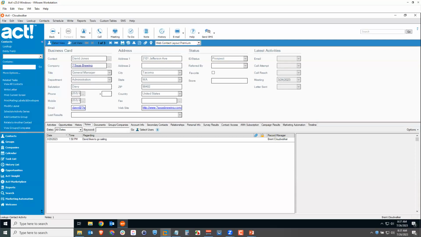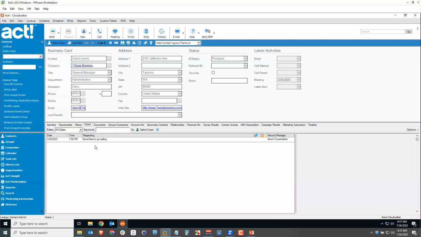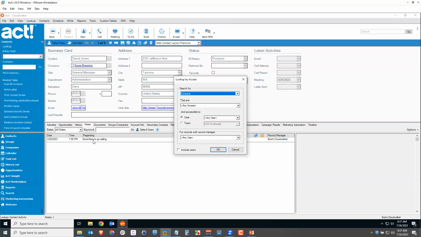Another type of lookup is a contact by access. So I'm going to go to my lookup menu again. And this time I'm going to go to my advanced area and I'm going to choose contact by access. Now this lets me look up contacts based upon the type of access that people have to those contacts. But what I want to do is look up contacts with specific record managers. Maybe I need to just do kind of an overview of all of Jody's records.